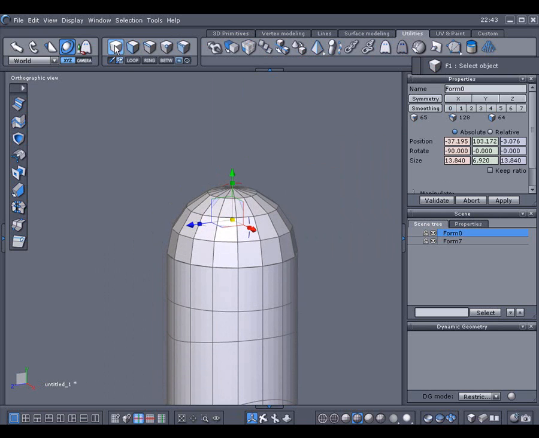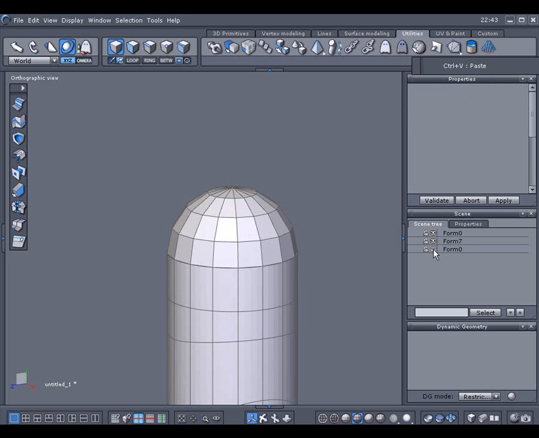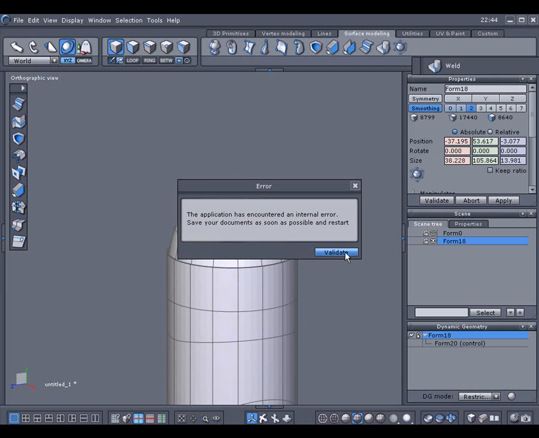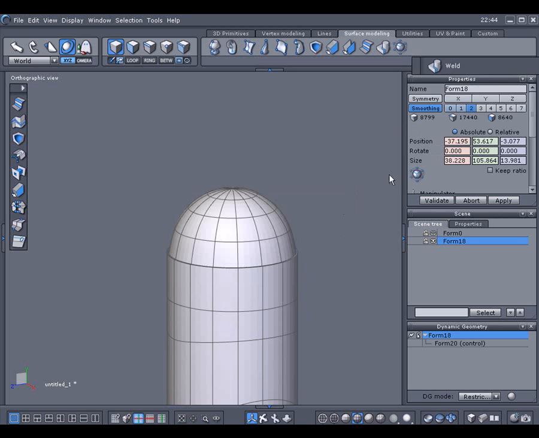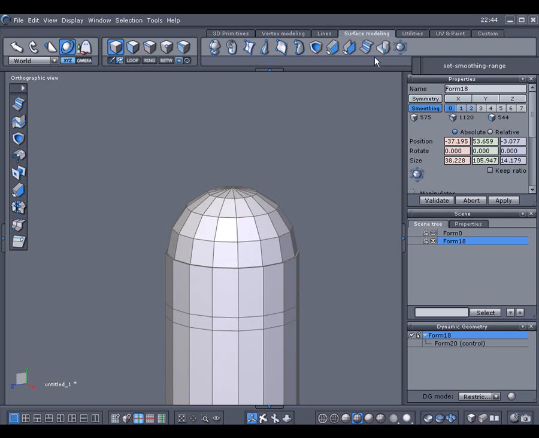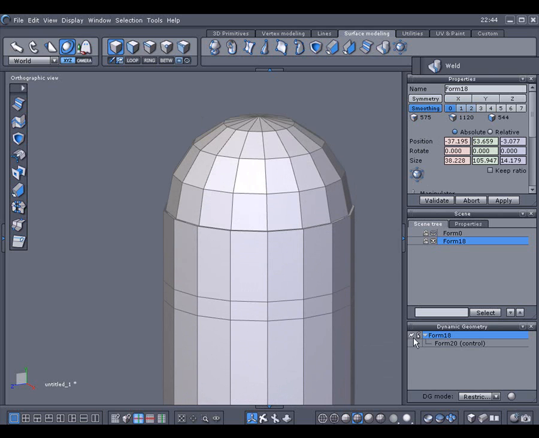Alright, I'm going to go ahead and get me a copy of this. Control C, Control V. And we're just going to go ahead and hide that one because I'm going to weld these together here. So I'm going to go to the surface modeling tab and just weld all. And got some error there, so let me try that again. Well, when this happens, best thing to do is make sure your dynamic geometry is all collapsed. Make sure all your subdivisions collapse.